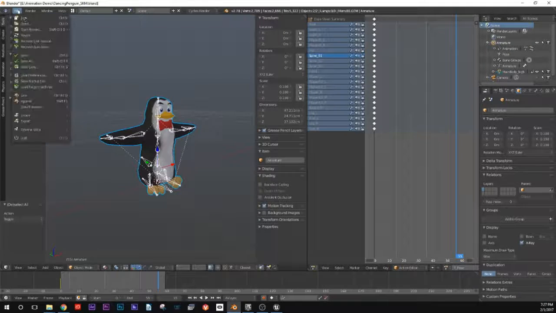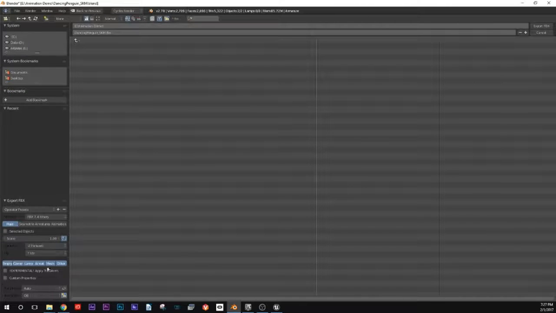I'm going to go up to File, Export, FBX, and I'm going to come down here, and click on here, and select Armature and Mesh by holding down Shift. I'm going to select Selected Objects. Sometimes when you're working with multiple animations and multiple characters, you have more than one in a project. So if you don't have Selected Objects checked, it'll try and export all of them, and you don't want that. You just want the one that you have selected.